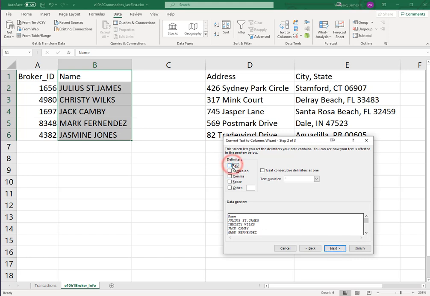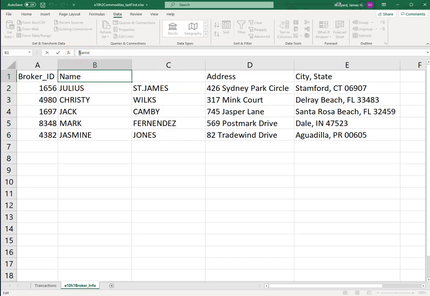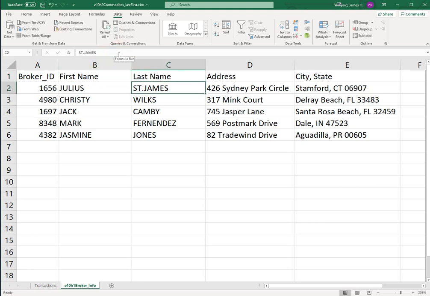The Tab checkbox, so it knows where the tabs are, is what we're going to change. We're going to deselect that because it's not a tab anymore, it's a space, right? Because between names we have spaces, not tabs. So now it says wherever you see a space, I'm going to break that into a new column. See Julia St. James, as soon as it found the space after the first S, it split it into a separate column. And the same for the rest of the names. And then press Finish. That sends our second names over to the new column. So in B1, we're going to change this to First Name, and in C1, this would be Last Name. So we split that up into 2.